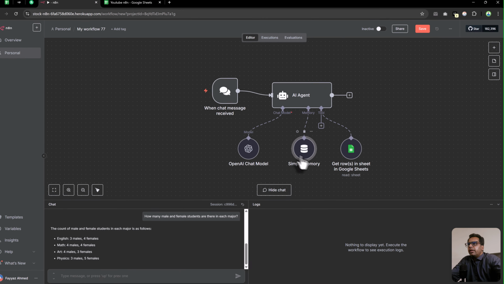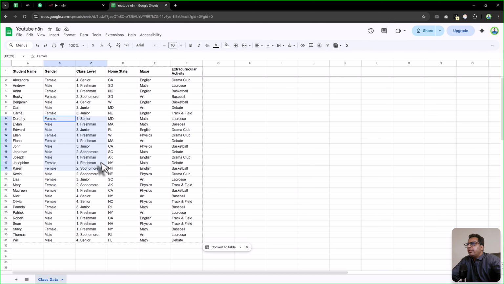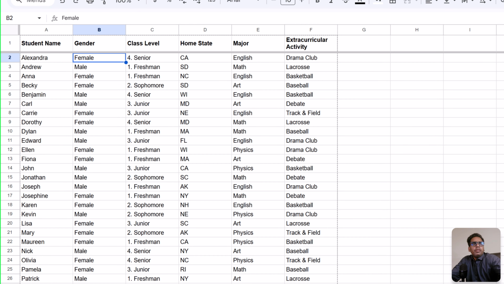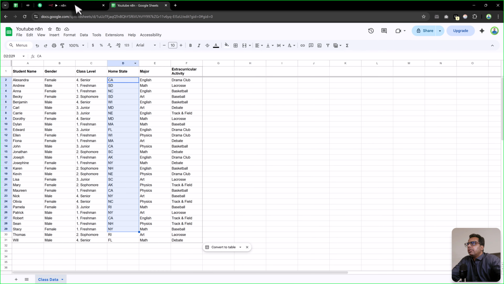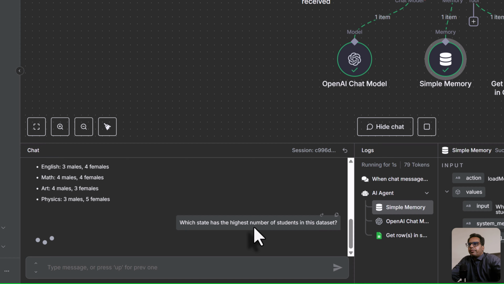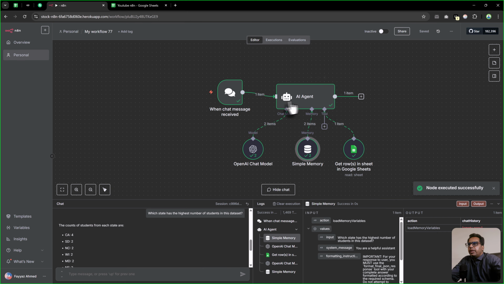So you can see we have this data, and let me ask the question, which state has the highest number of students? So these are the states. So let's write our question. Which state has the highest number of students in this data set? So I send the question and it will use the AI agent, and then it will use the OpenAI chat model and get the data from the Google Sheet and compile that data and send this answer.